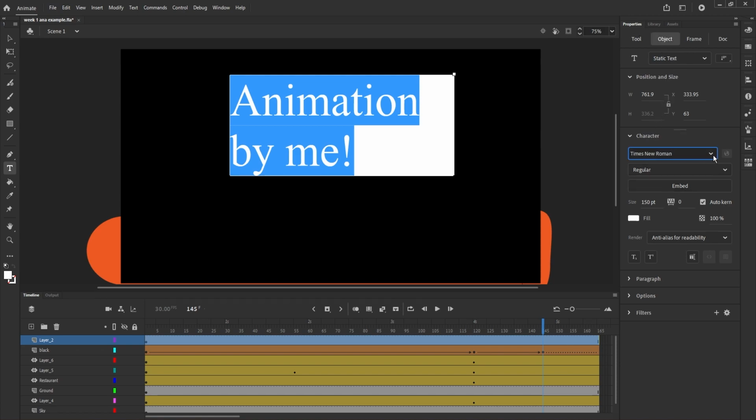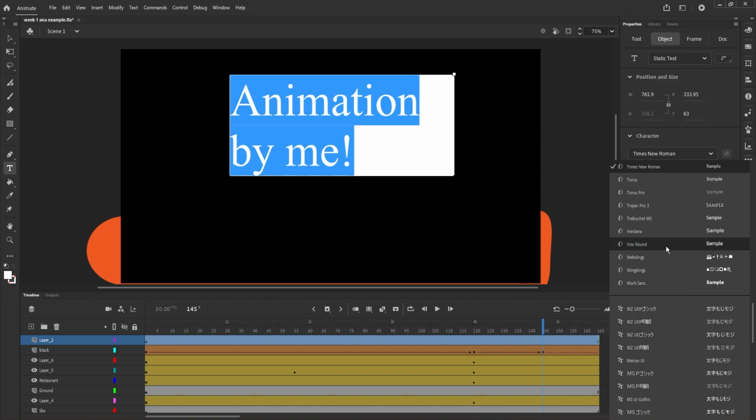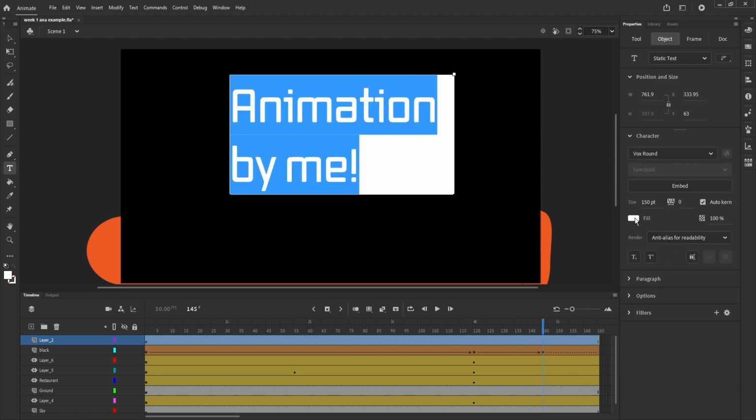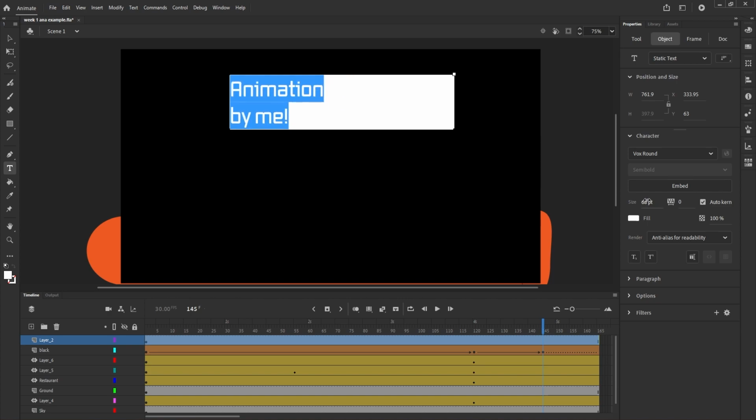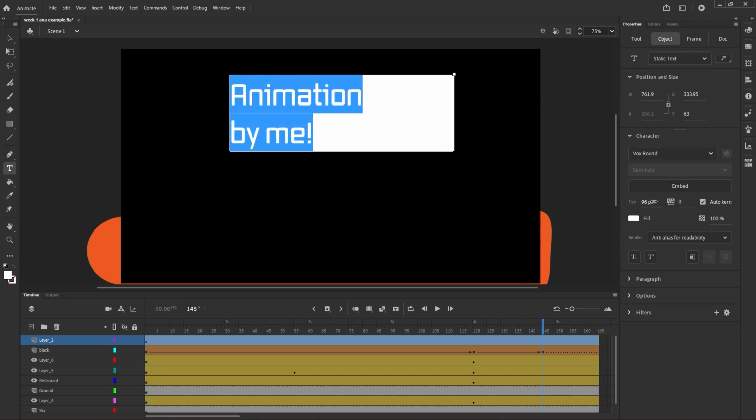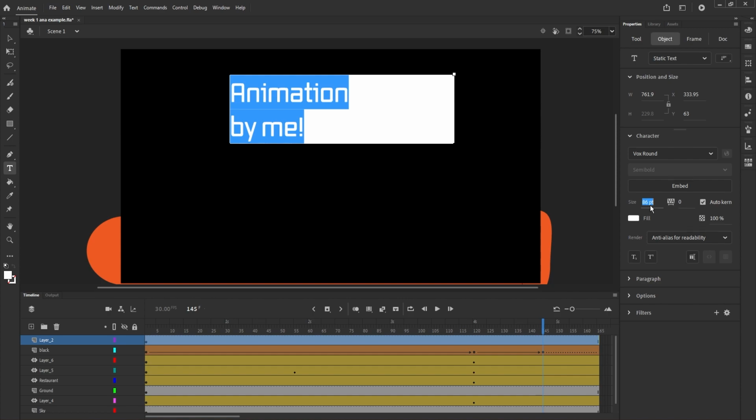So you can change the font, look through any kind that you want to use here. And you can also change the color or the size as well. Let's go ahead and mess around with this to get the credits looking how we want them.